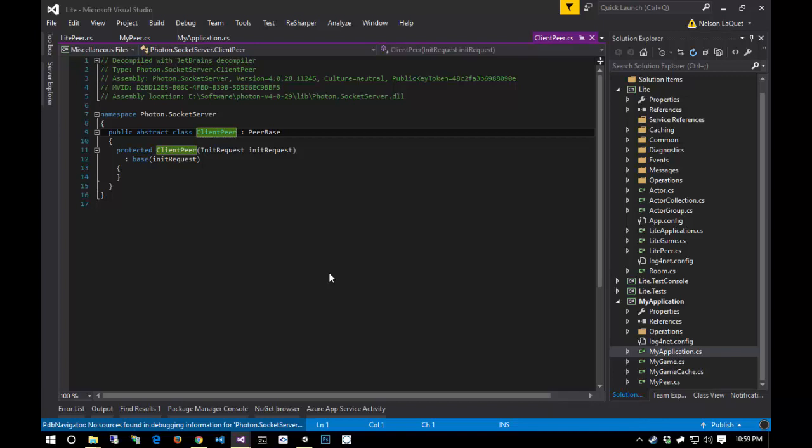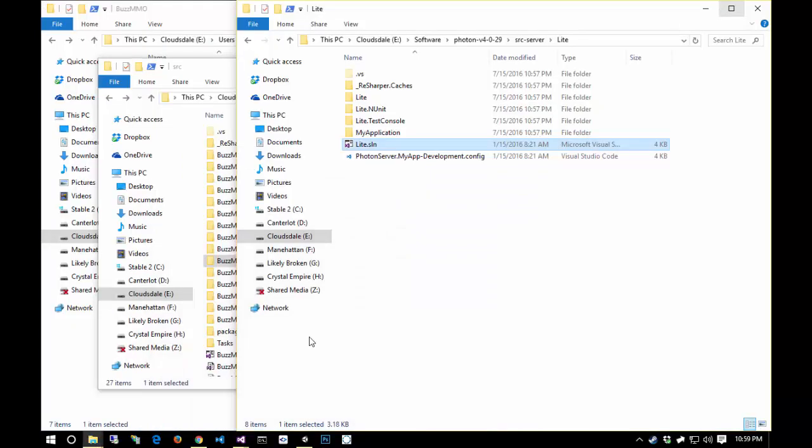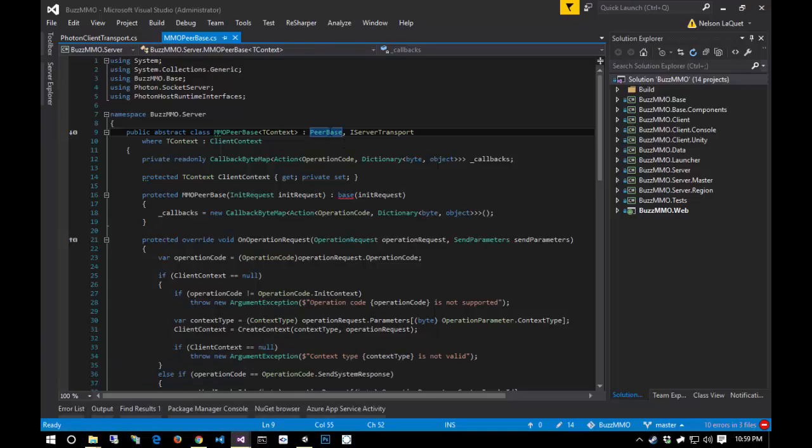My theory is they either want us to start using client peer instead of peer base, or they're going to start putting some additional functionality onto client peer that wouldn't be appropriate to put on peer base. But for whatever reason, they went with that. The point is instead of inheriting from peer base, we now inherit from client peer. So let's go ahead and close that out and open up our solution here.